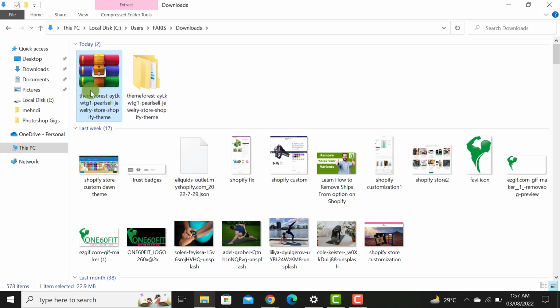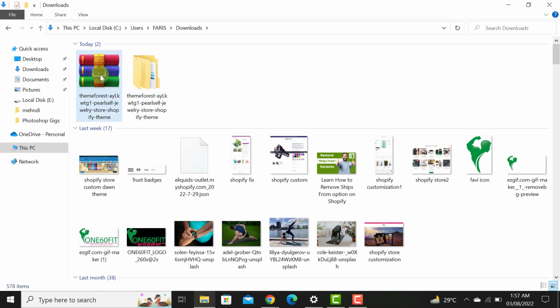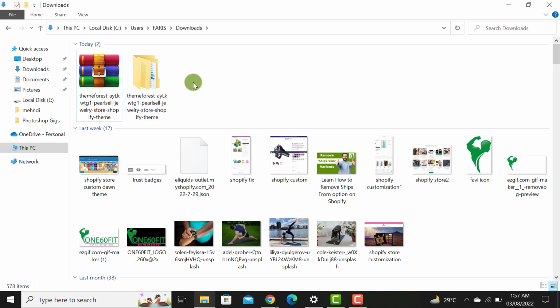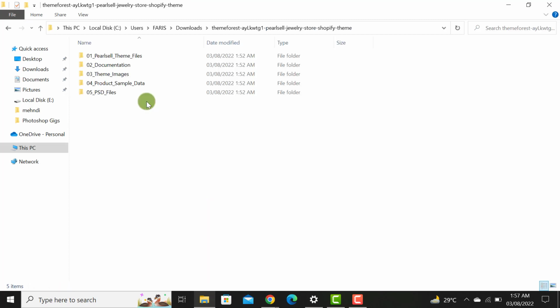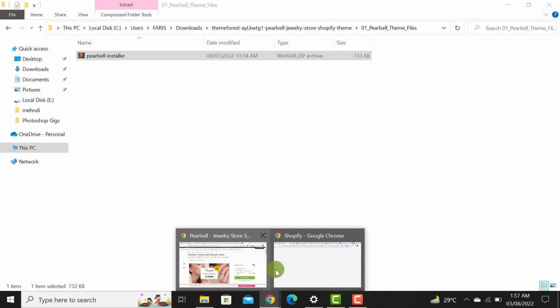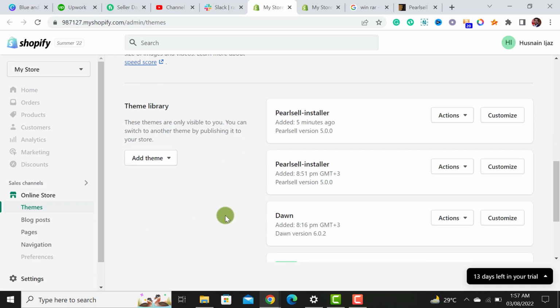Okay, so for this, after installing WinRAR, you have to right click on that purchased file and click on extract to Themeforest, and after it this folder will get created, and then you have to click on it, and then you have to click on this file, and this is the right file that will get uploaded to your theme library. So let's move to our Shopify store and try to upload it.